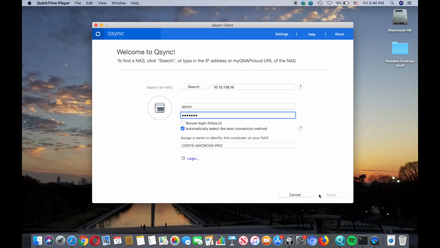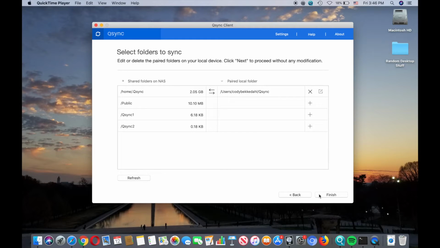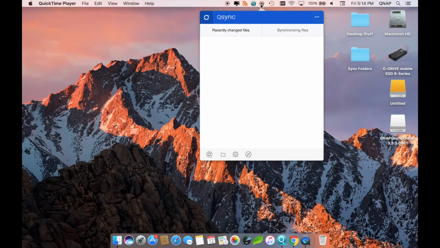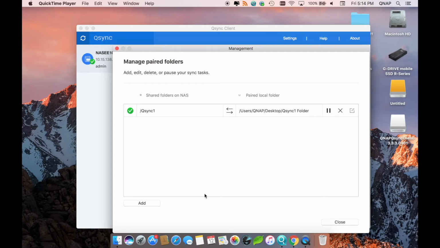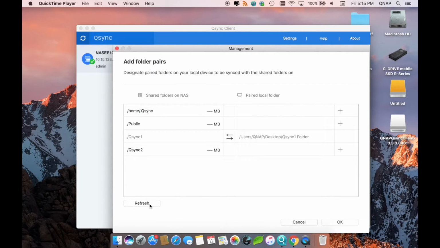Now that we have connected the Qsync Central app on the NAS with our Qsync client on the client computer, we'll be able to look at the various sync jobs, and we'll also be able to find this later under View and Manage Paired Folders. To add a new sync job, click the Add button. When you click the Add button, you'll see available shared folders from the NAS to sync with folders on your client device. You can see a number of shared folders are available to sync.